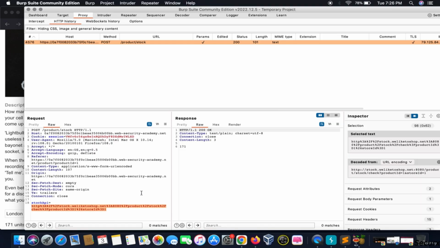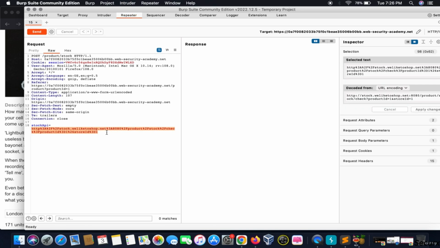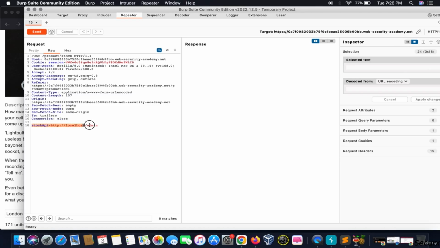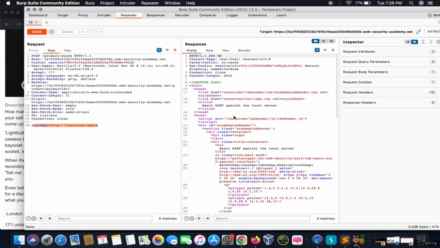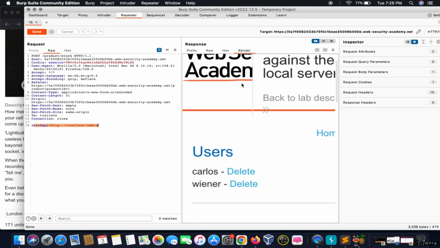So what we would do is take this request to the repeater to study it further. It is in an encoded form, so we would delete this and in place of this we would put in this. Let me elaborate and explain it to you. What we are trying to do is use this particular request of the website itself to load the admin panel using an API. When we click on send and render this response, we are able to see this.